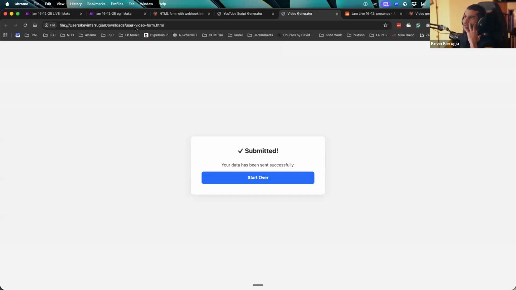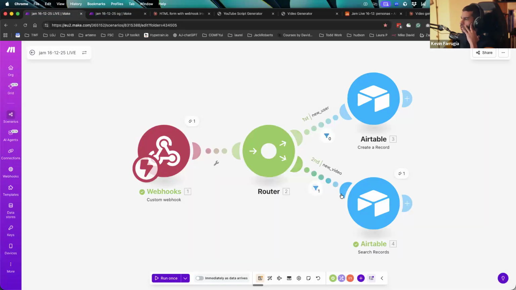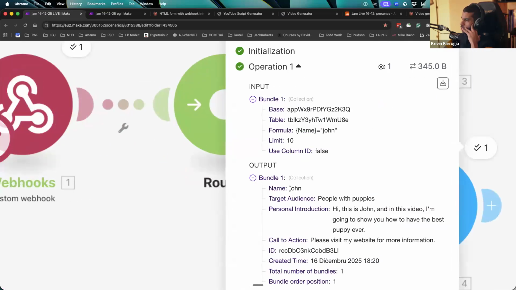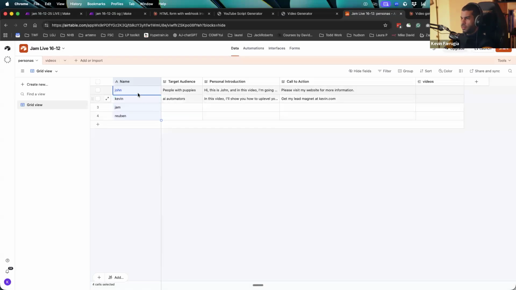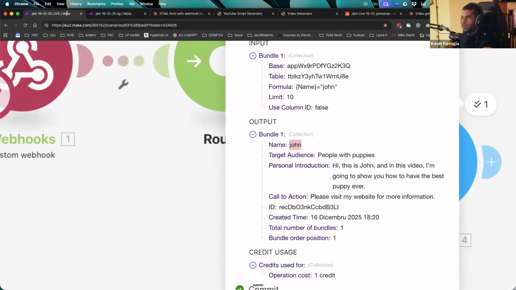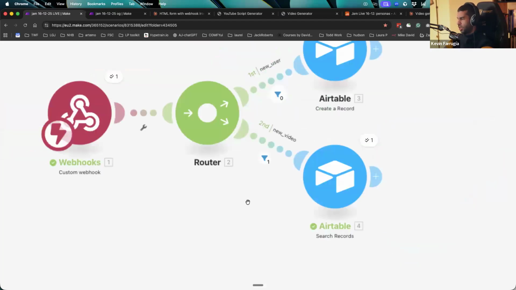Hit submit. If I go back to my automation now, first of all, you can see that it went down the bottom route because it is a new video that I have chosen. If I look here, I also got all the information about John from my Airtable. So this matched John that I sent to the webhook to John that I have in my Airtable, and it pulled these three pieces of data: target audience, personal intro, and call to action. Which also means that now we can move to the next part, which is actually generating the video script.